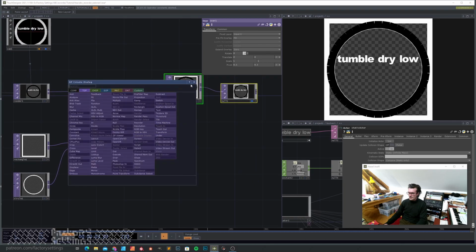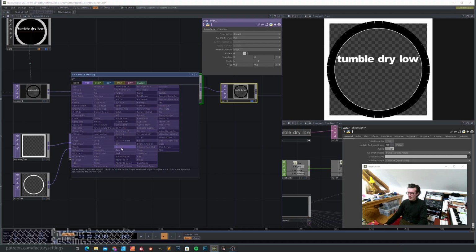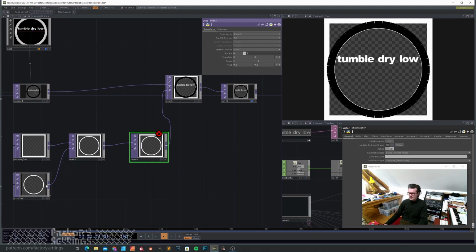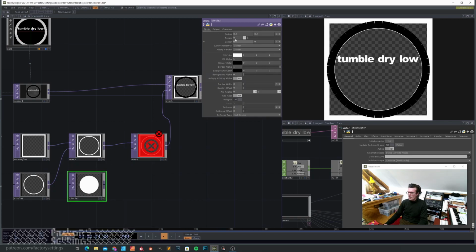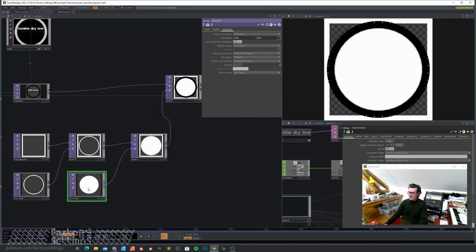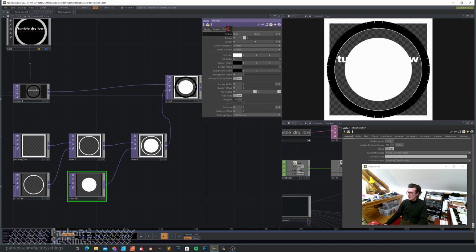So, insert another over. Circle. Give it the correct resolution, bar W, parent, bar.h. In here. It's way too big.